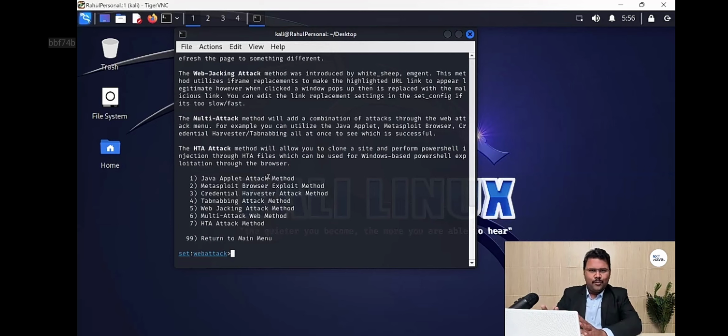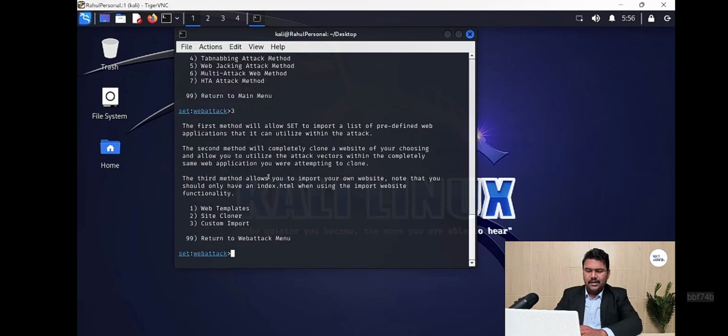Right, so don't worry if you don't know about all these attacks right now. You can learn about them as and when necessary. So right now, what is our scope? We want to run the credential harvester attack method, something that will harvest the credentials altogether.